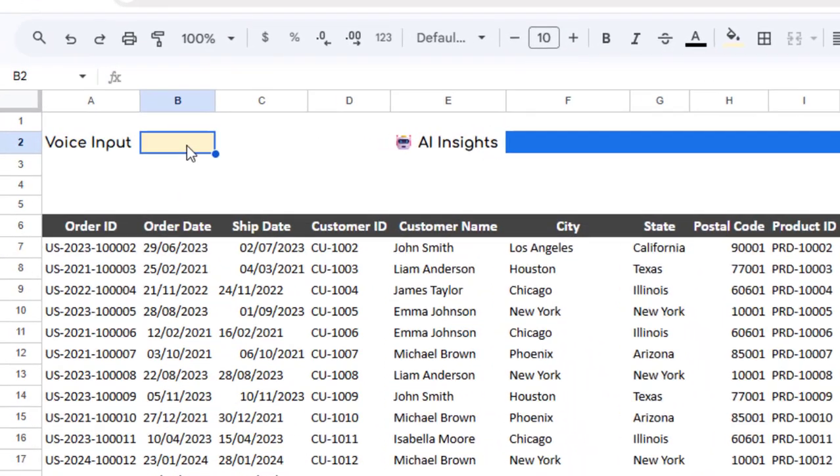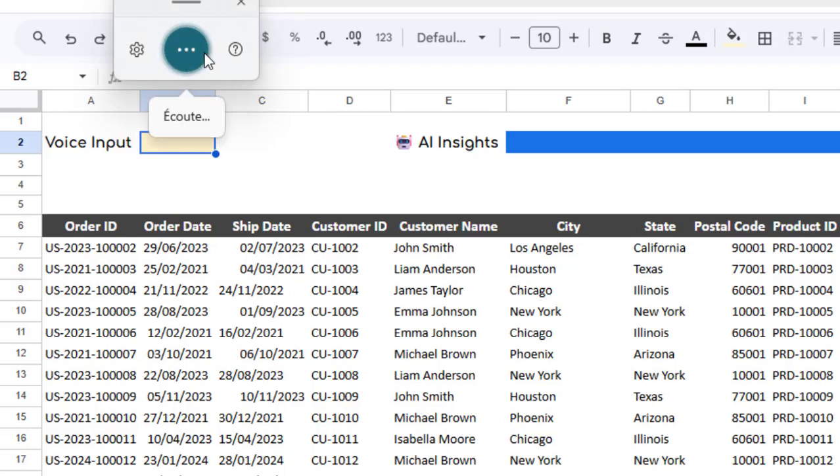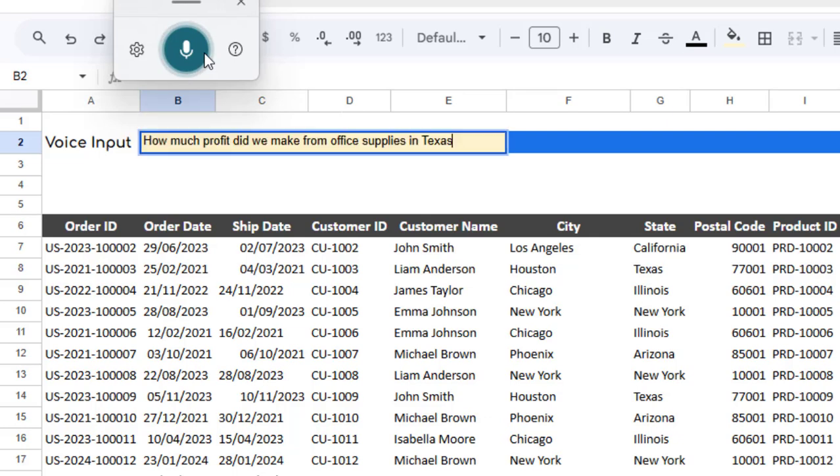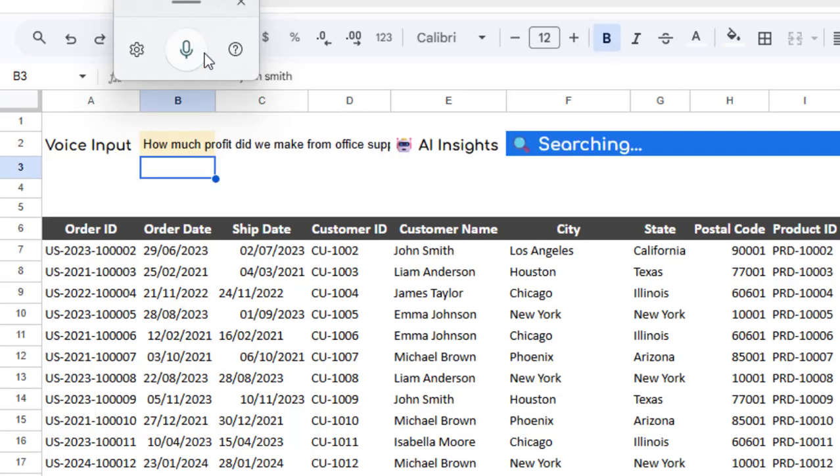Now, let's test it live with a brand new, complex question. How much profit did we make from office supplies in Texas? Let Gemini process it for a second.